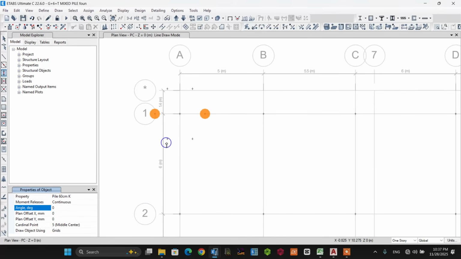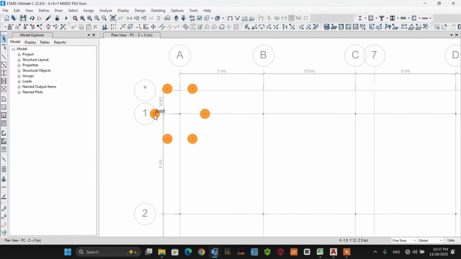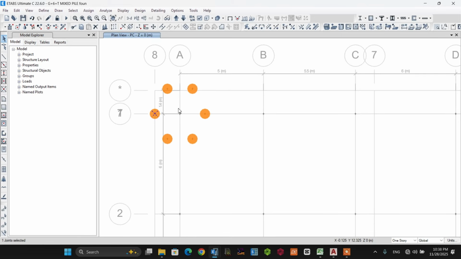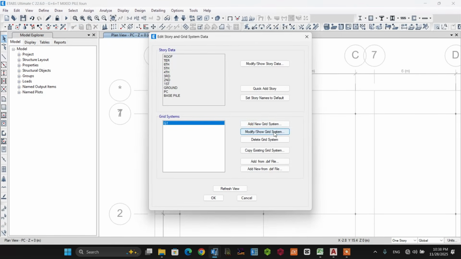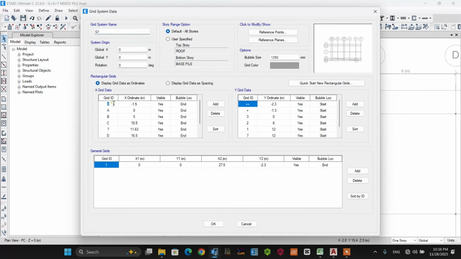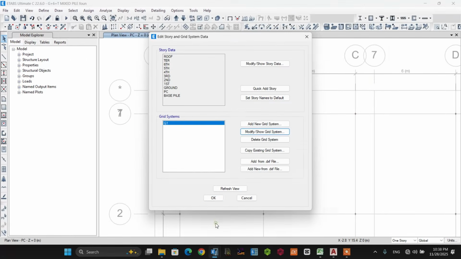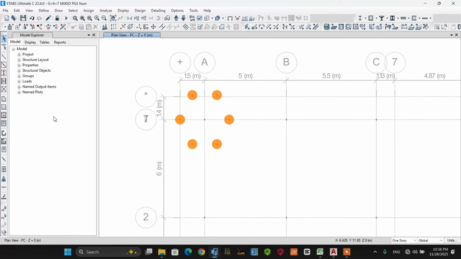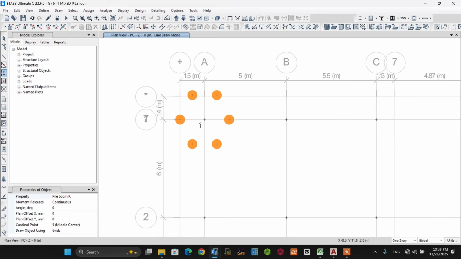So we can draw like this. Let's move this bubble towards this direction. Right click here, add. Let's modify the grid. So it's moved toward this. I have one pile here, so let's draw it again. That is the pile around here.